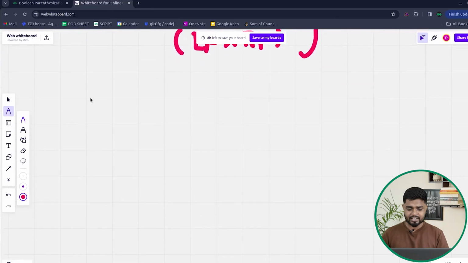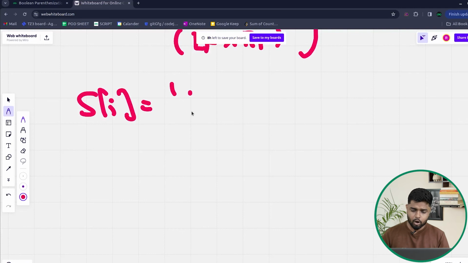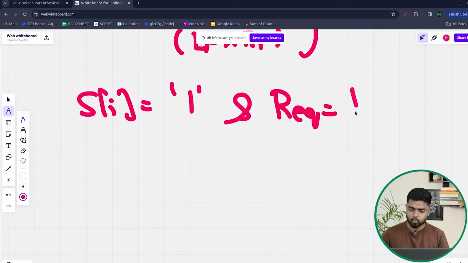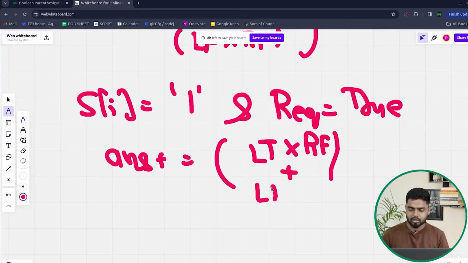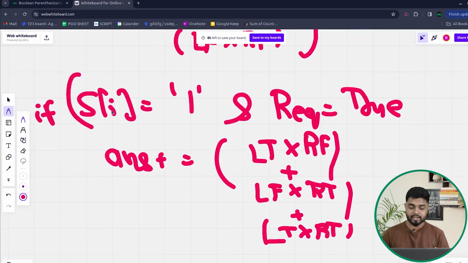Otherwise, suppose that the ith symbol is the OR operator, and my requirement is for true. Then the number of ways will be: the left being true into the right being false, plus the left being false into the right being true, plus left true into right true as well. So if the index at which I am bifurcating is OR and the requirement is for true, then these are the ways that I can get true.